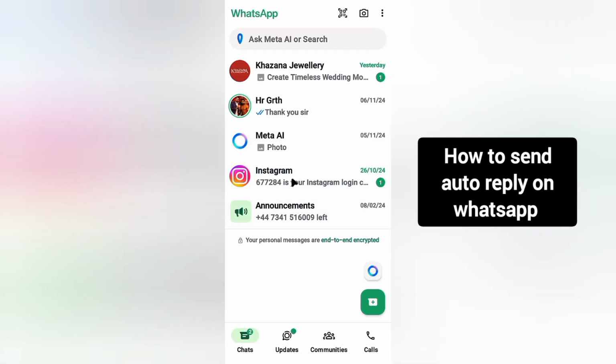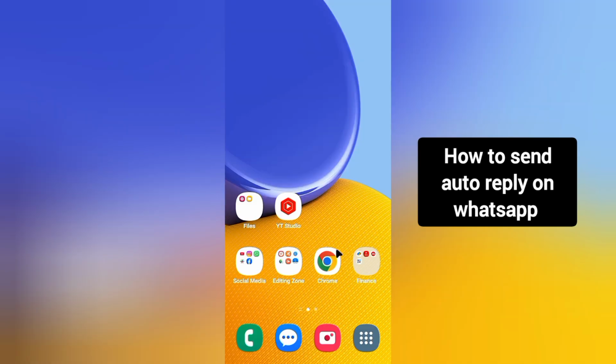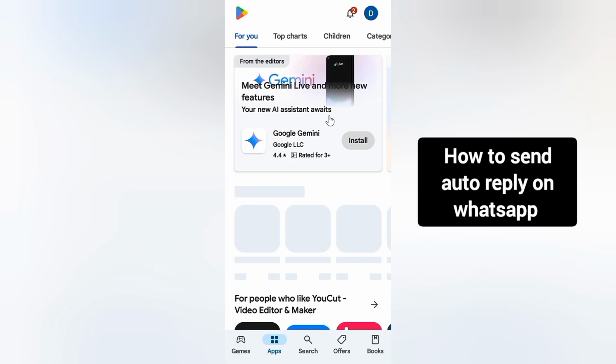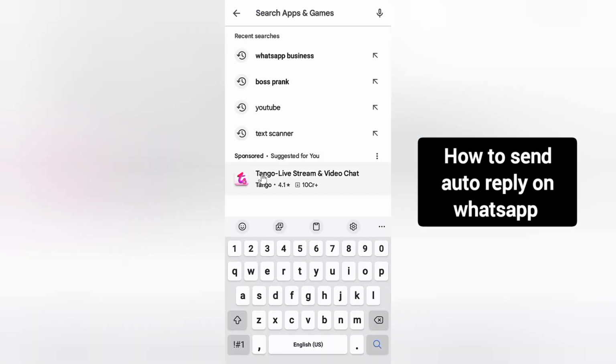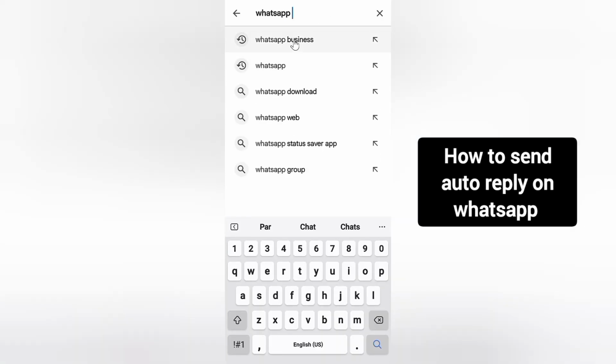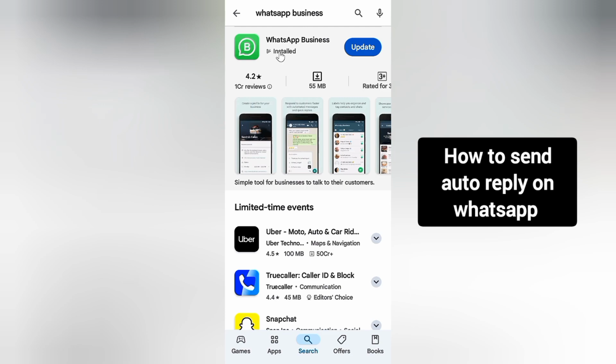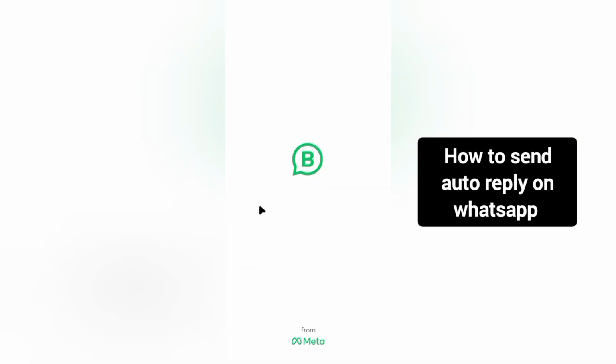You now have to download WhatsApp Business from Play Store or App Store. First of all, I'm opening the Play Store, and now if you search here WhatsApp, see here is your WhatsApp Business. Just click there. I've already installed this WhatsApp Business on my phone, so now I'm gonna open it.